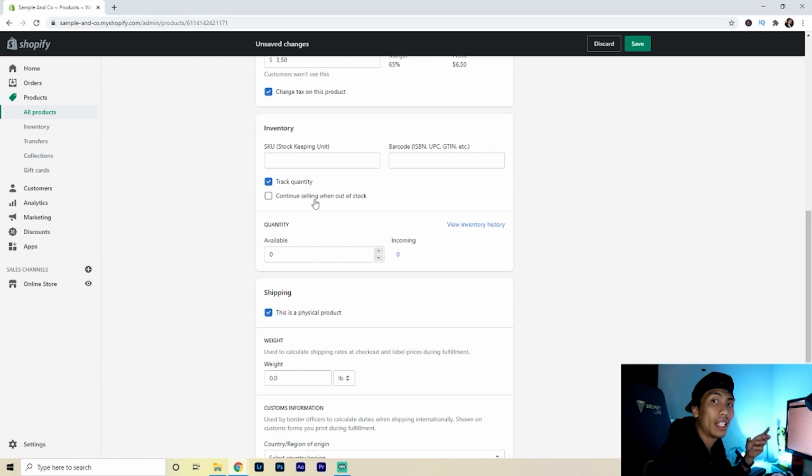Moving on to the next section on how to create a product in Shopify is inventory. There's the stock keeping unit and then the barcode. That's if you really want to go above and beyond with your products. Like, for example, you go to Walmart or Best Buy and they have that little barcode and you scan it with a little gun scanner thing. That's what you can do here.